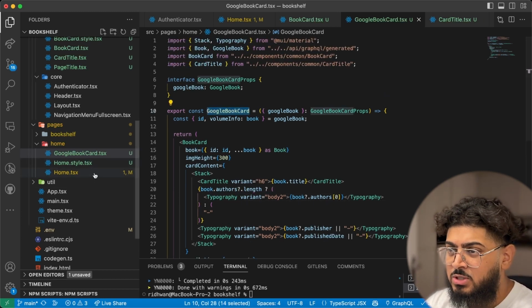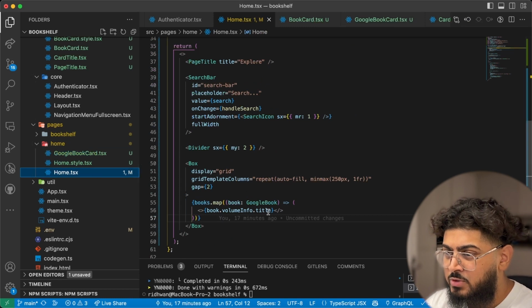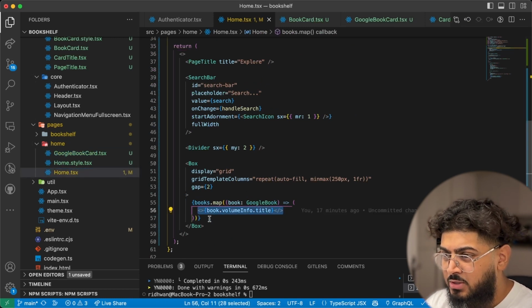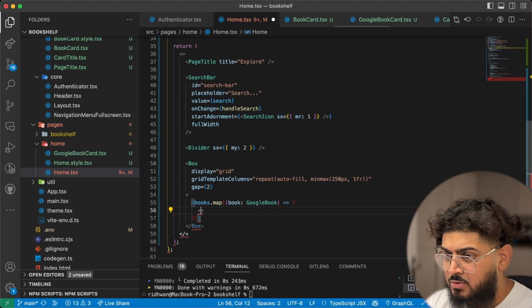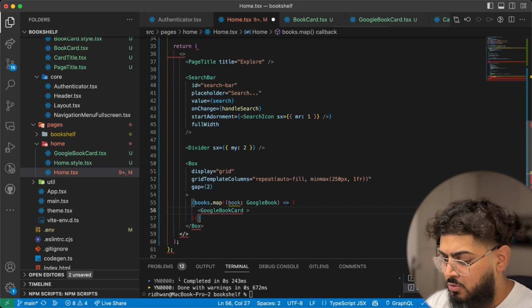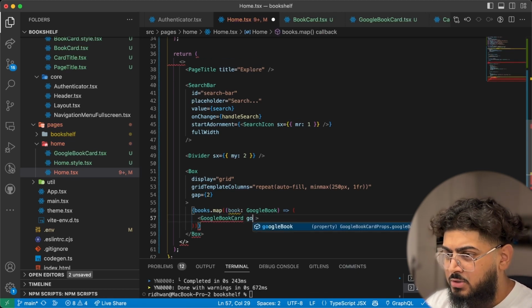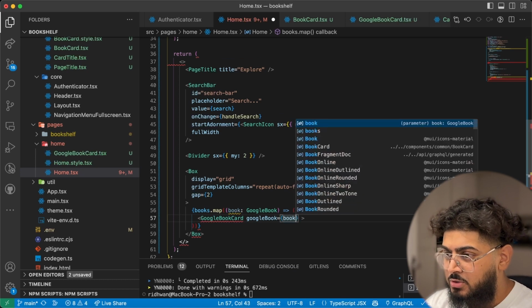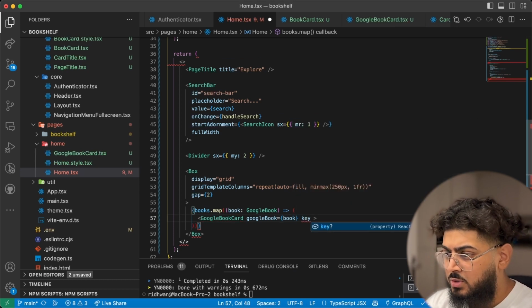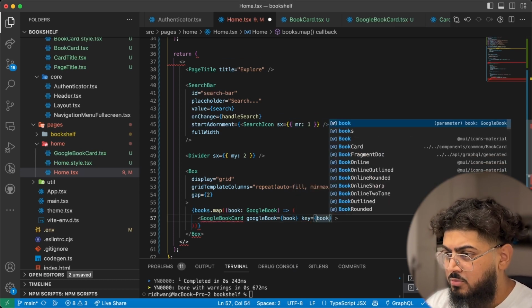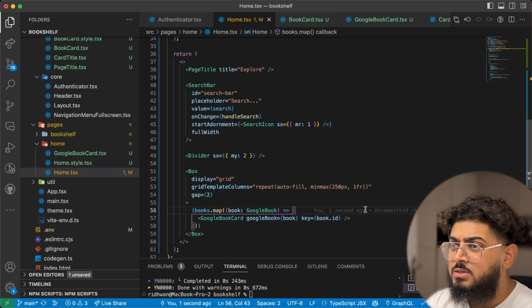So let's try and actually use this Google Book card that we've created instead of just rendering the title here like this. So I'm going to import this Google Book card, and it's going to take in a Google Book, which is just going to be the book here. And we also just want a key, so I'll set this to book.id. Let's go ahead and save that.